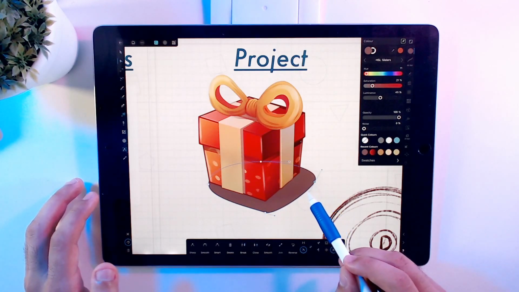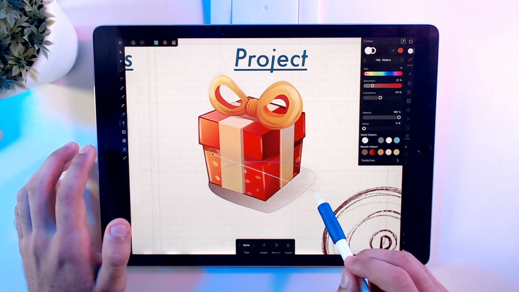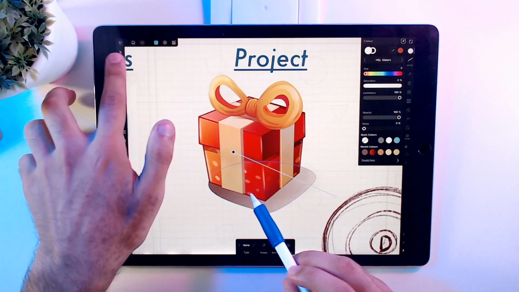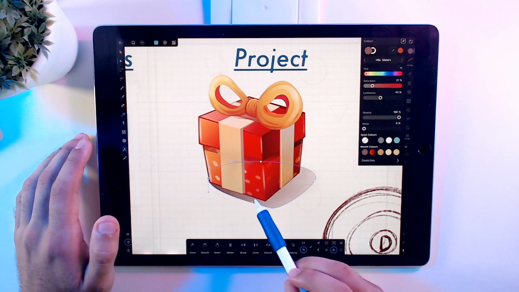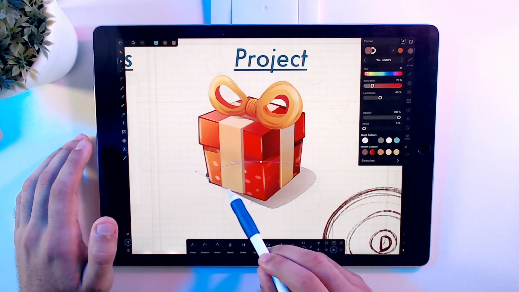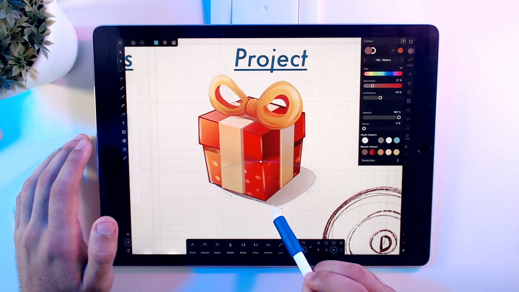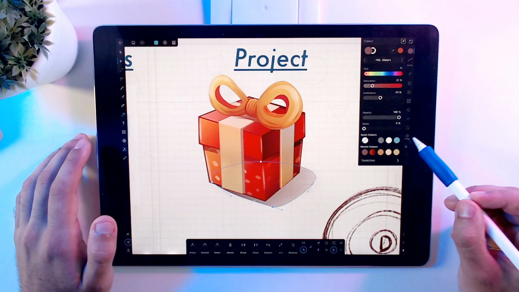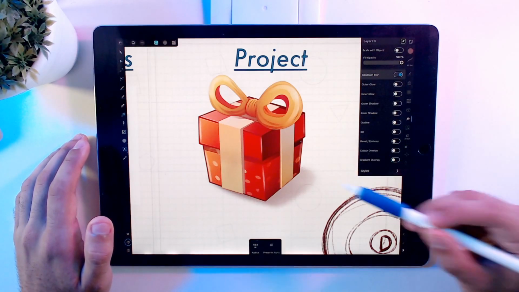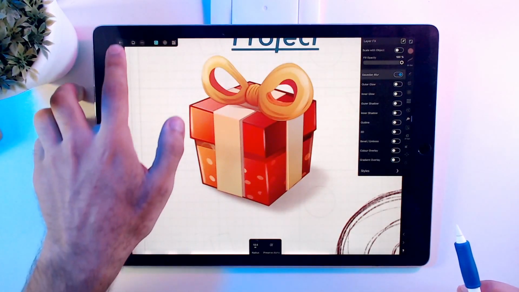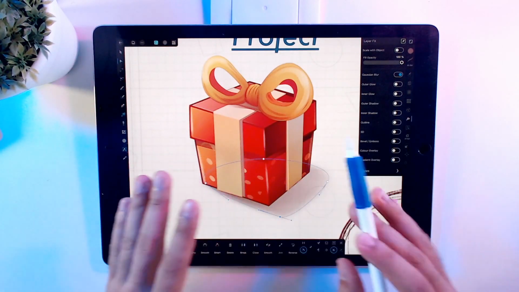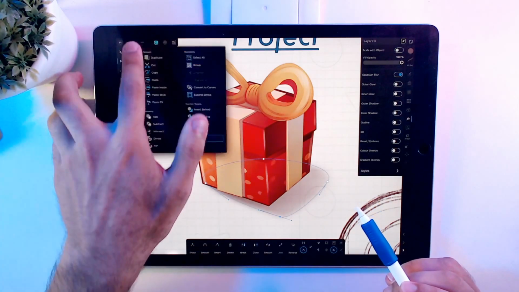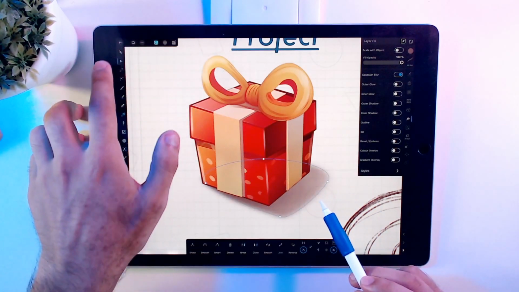Like this, I think. I'll experiment here and apply the Gaussian blur. Let's see how this will look. It's much better now. I'm using the Gaussian blur to soften the shadows more, and you can duplicate this to make the cast shadows and apply them over here.